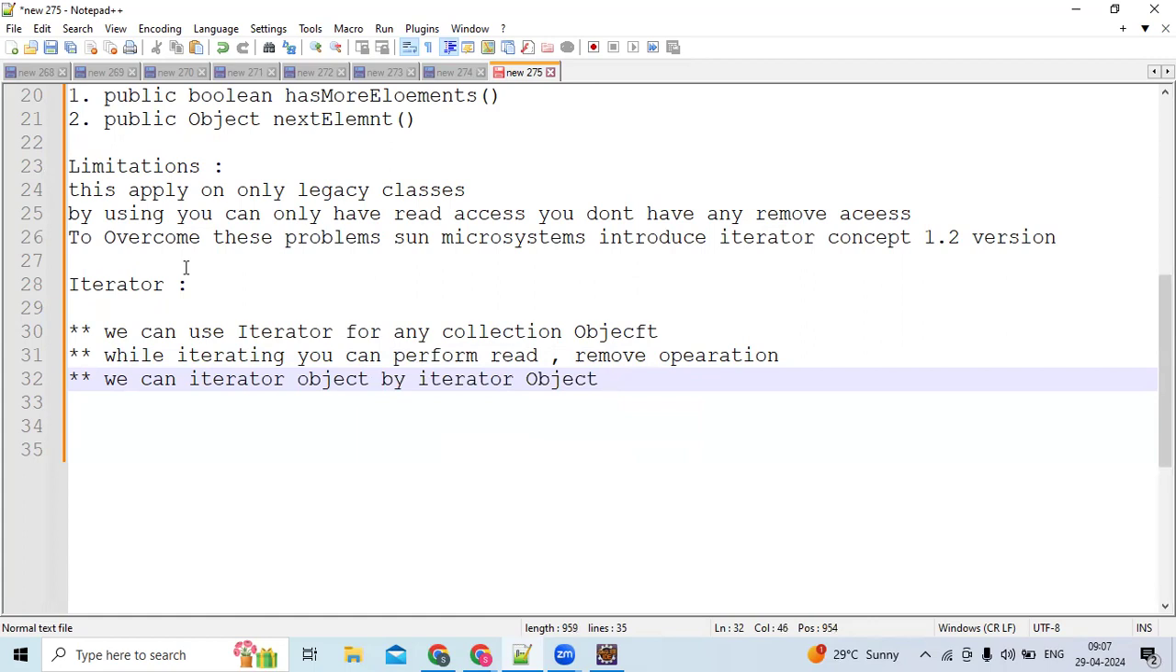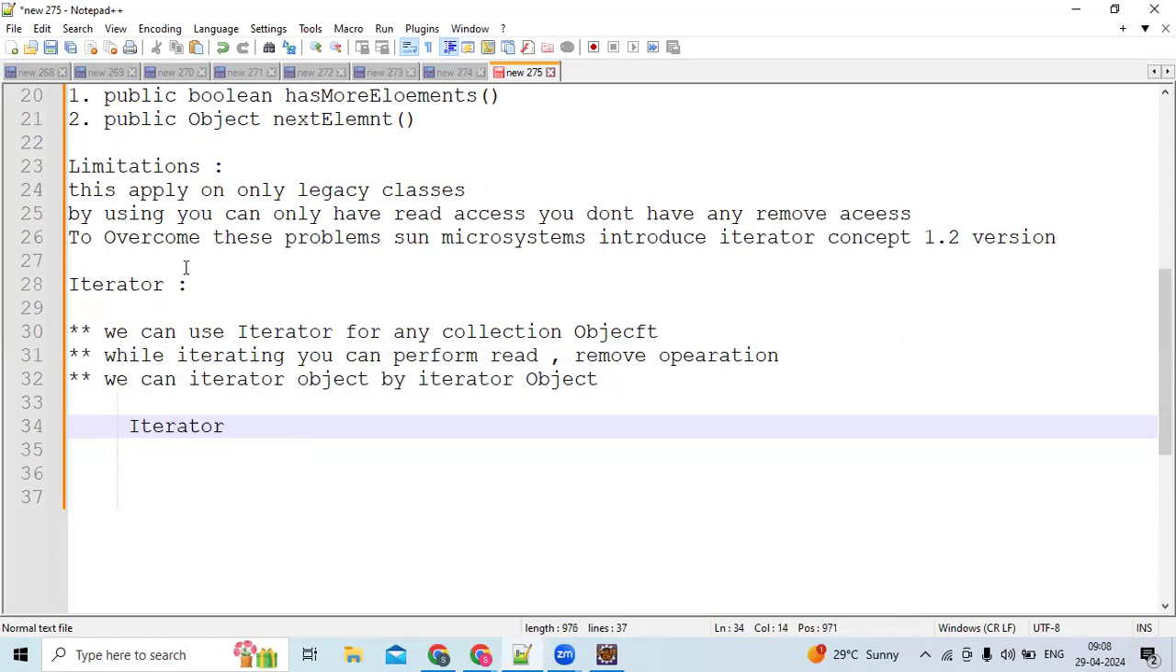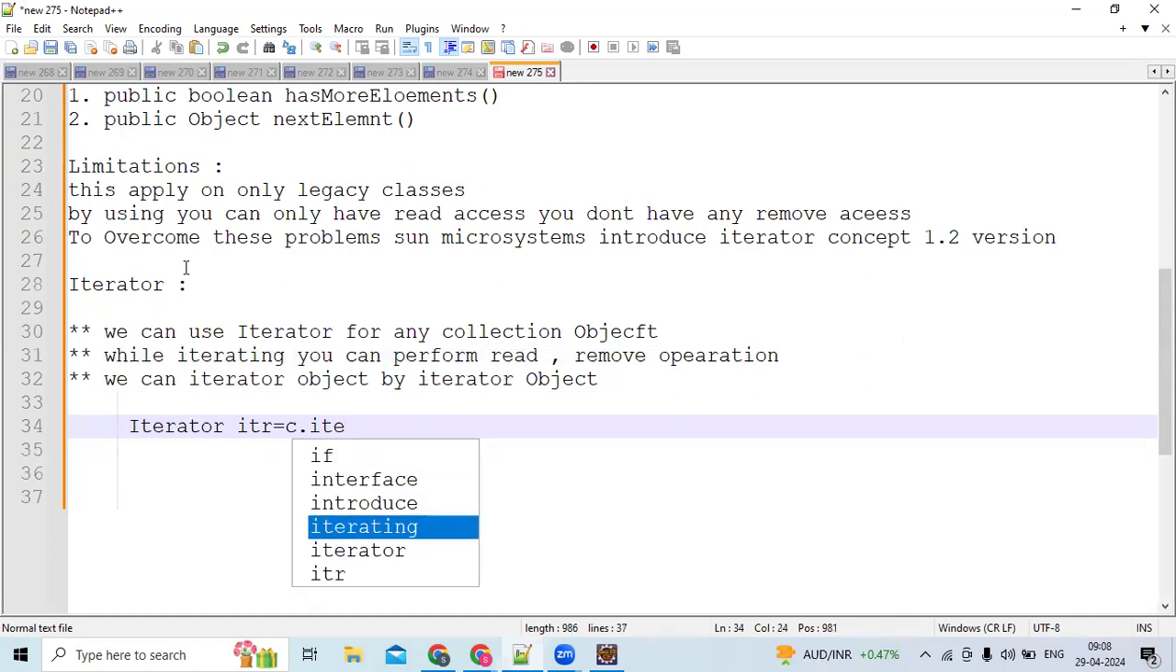Exactly. Right, Ramakrishna. So the syntax is Iterator, I capital, Iterator ITR equal to c.iterator(). ITR is your own choice. Iterator is the interface name, so write it with a capital I, and iterator is a method, so write it in small case, everything. So in this way.